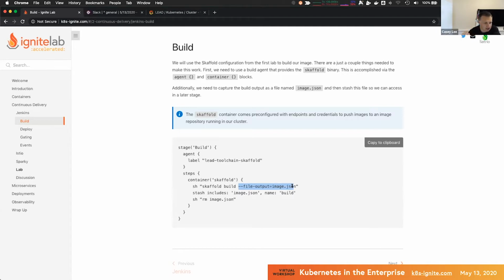We need to keep track of that so that we can feed it into subsequent steps to do the deployment. And those subsequent steps will be running in different pods. So what we then do is take that image.json file that has the coordinates of that Docker image, and we stash it. Stash is a construct of Jenkins pipelines where you can stash a file. That file can then be unstashed in subsequent stages.